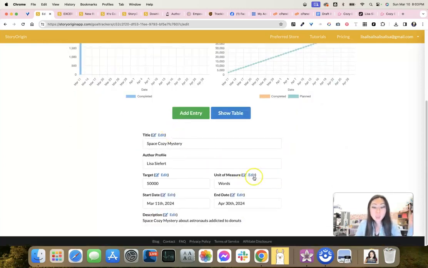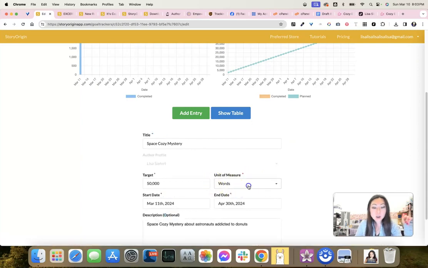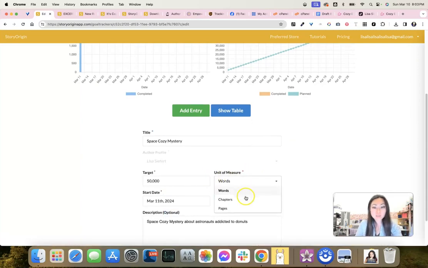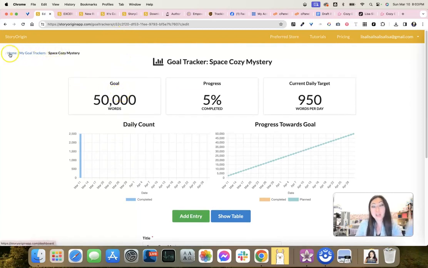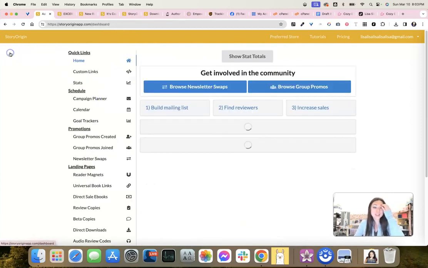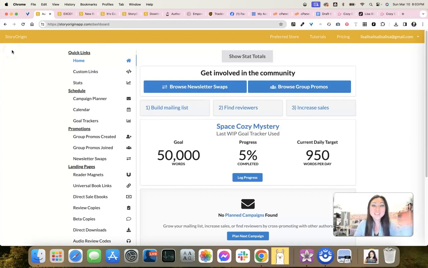So you can, over here, change units of measure. If you don't like words, you can measure things by chapters or pages. I feel like that's weird. I've never done it that way. I always do it by words. So anyways, I know it's not really the main feature, but that's my favorite feature in here, because I've been using so many different apps that I just don't like.